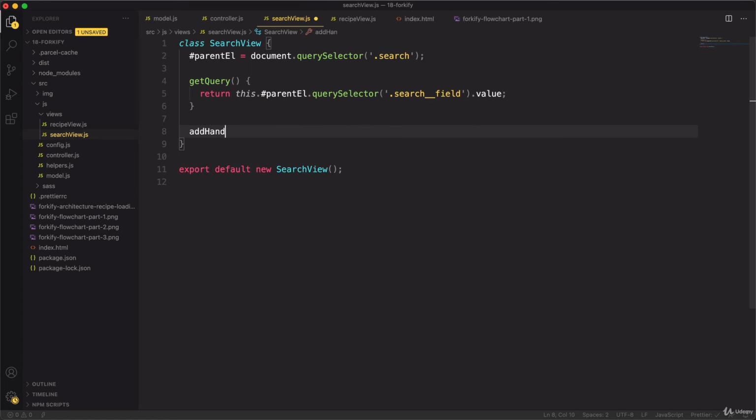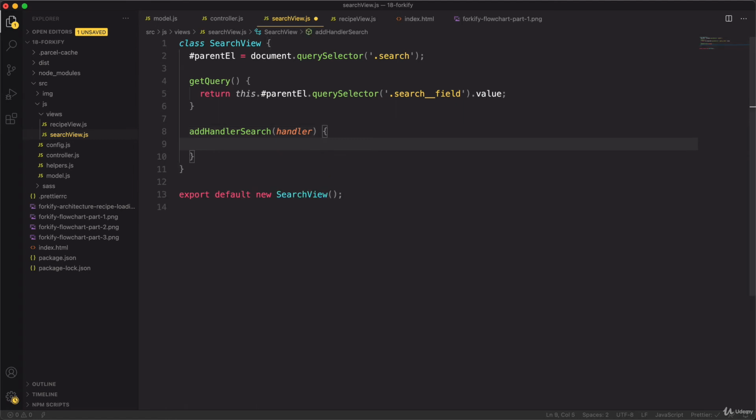So this add handler search method here is basically going to be the publisher, and the control search results function is going to be the subscriber. Okay, so hopefully you really understood that pattern that we used before, and so this now should be obvious.